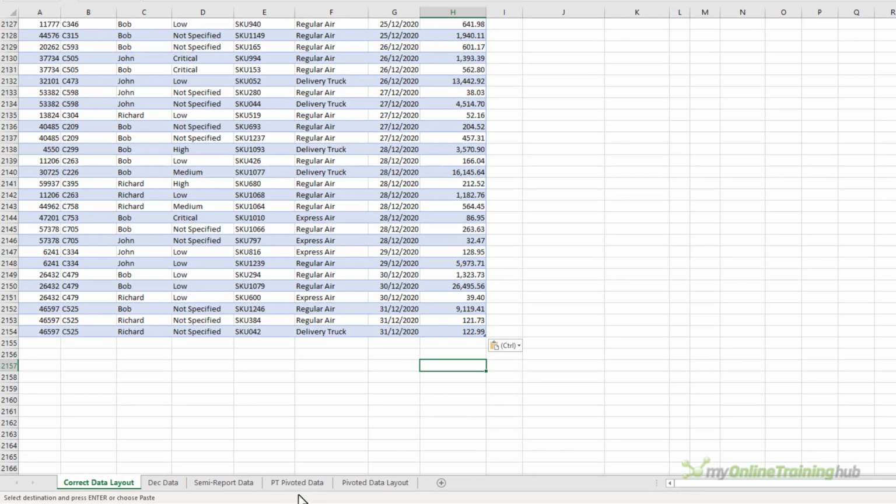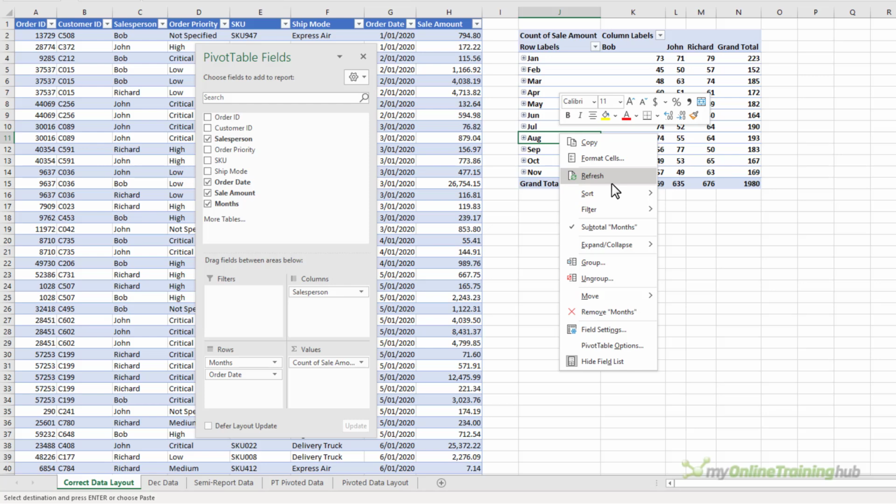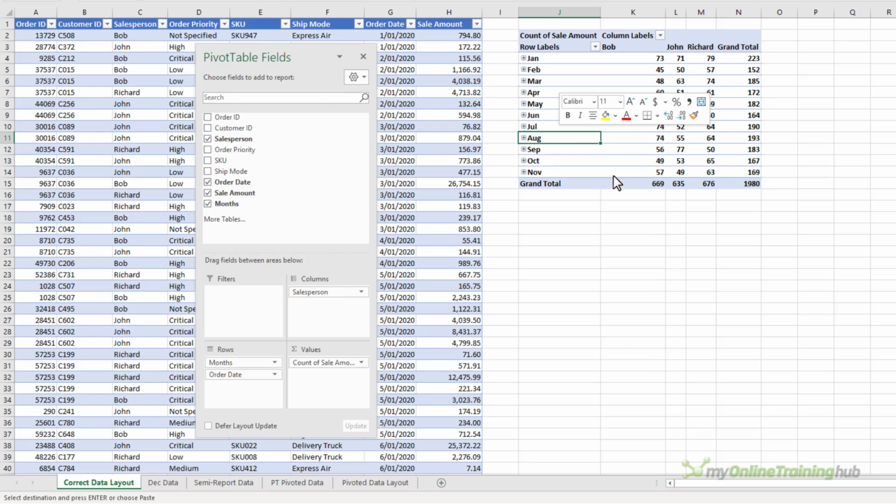And now all I need to do is go back to my pivot table, right click and refresh, and if you watch here we're going to get new data for December. And it's that easy. And this is because I referenced the table as the source data for my pivot table.